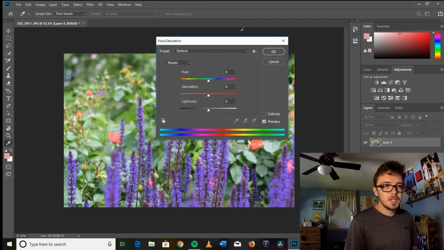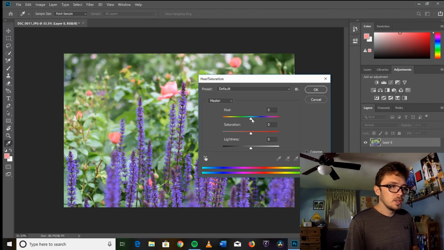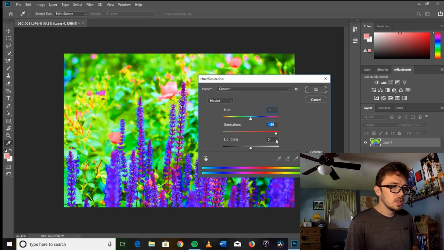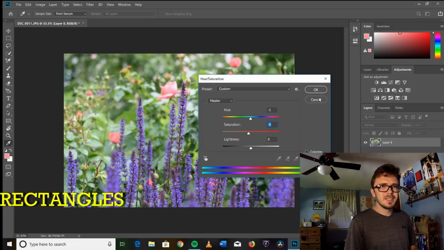And Control U, you can do that one too. It's the hue, saturation, another adjustment level. You can change the hue, change the saturation, but you can't make rectangles with it.